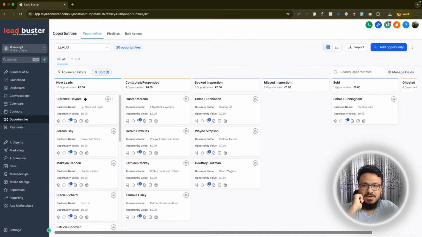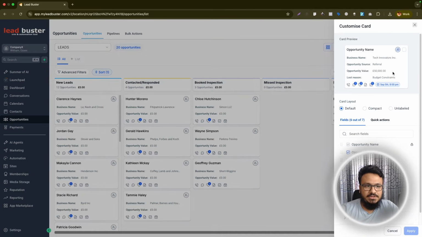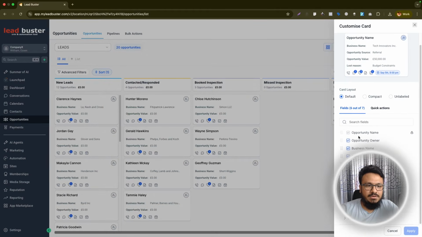So right now, this is my opportunity. If I click on it, I can definitely see more details, but without clicking on it, I want to see a lot more stuff on it. So for that, I can just go to manage fields. Here, you can define whatever you want to see. So I definitely want to see the opportunity name, which is the name of the contact. I want to see the business name. I want to see the opportunity source. And I can see up to 6 different fields without the opportunity name. So 1, 2, 3, 4, 5. I can add more fields, but in total, I can add 6 fields.